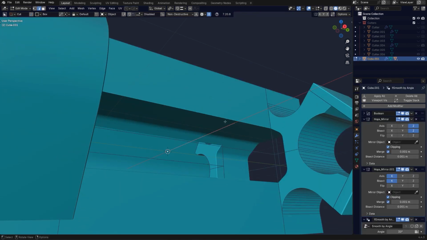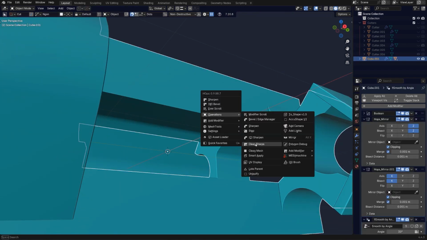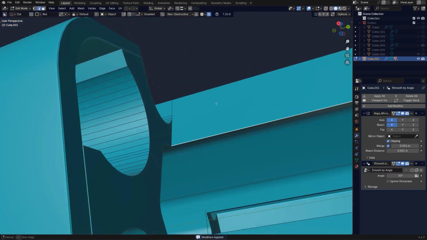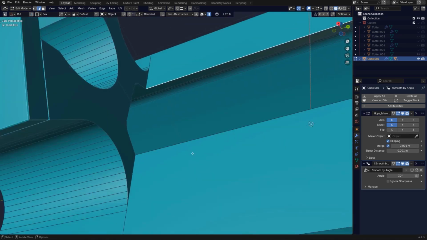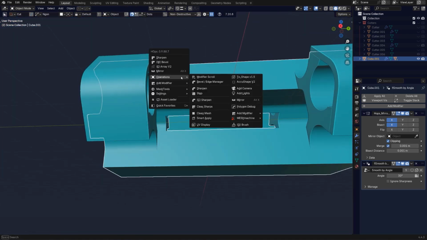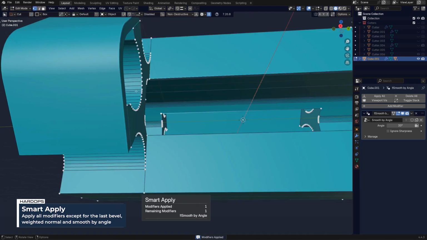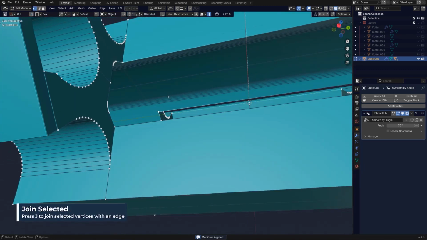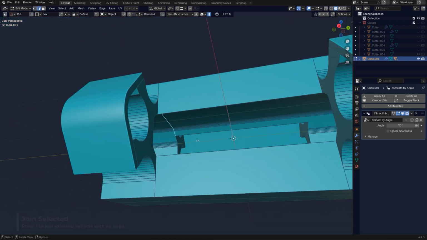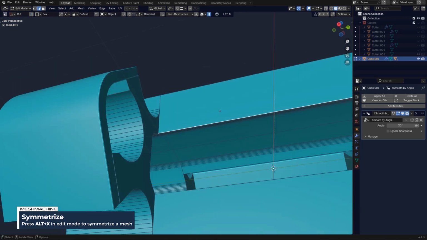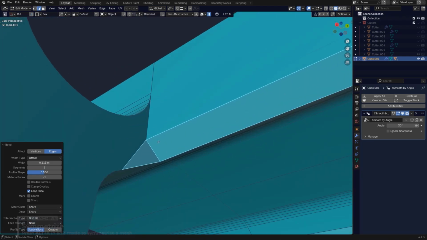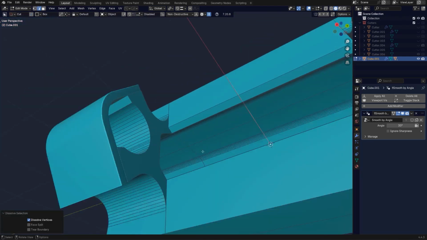Cool. And then let's actually apply this. Let's run the chamfer here. So in order to run the chamfer here, which is going to be really tricky, we need to combine these two here. So let's apply this smart apply, and then we can combine these two with a J. And let's straighten this up and then mirror to the other side, and we're gonna be able to chamfer this now. There we go. And we don't need this edge.